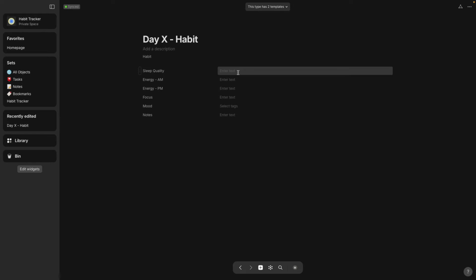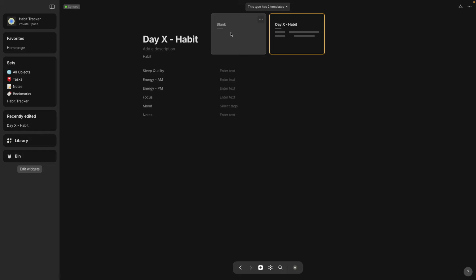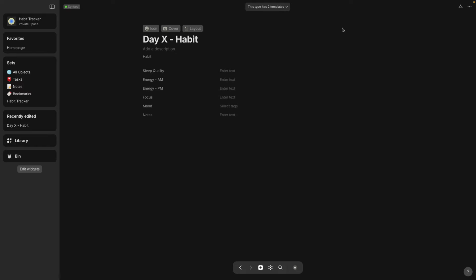And up here, you can see that it says this type has 2 templates. Templates just mean that it's a pre-formatted page that you're using. And there is a blank one. So to make a default, you would select this, or you can edit this current template. And you can also make new templates. It's not showing in this view though. So let me actually go back to the set and we'll talk about the views.